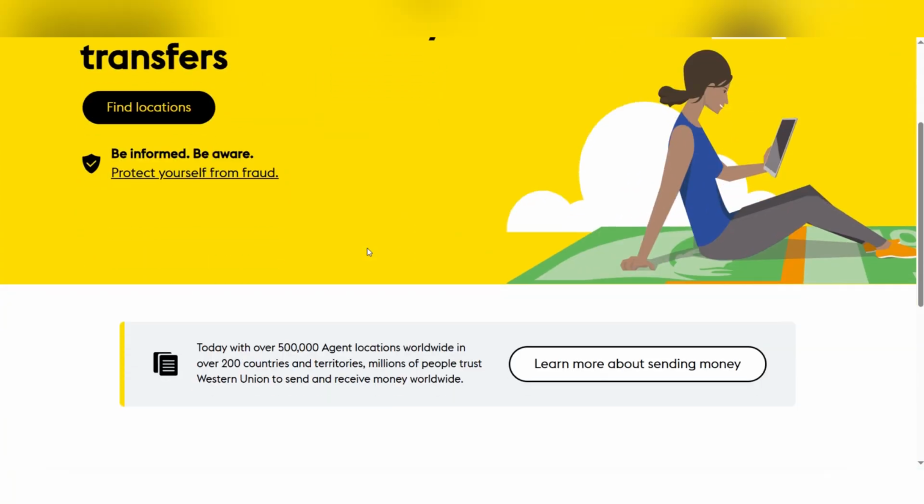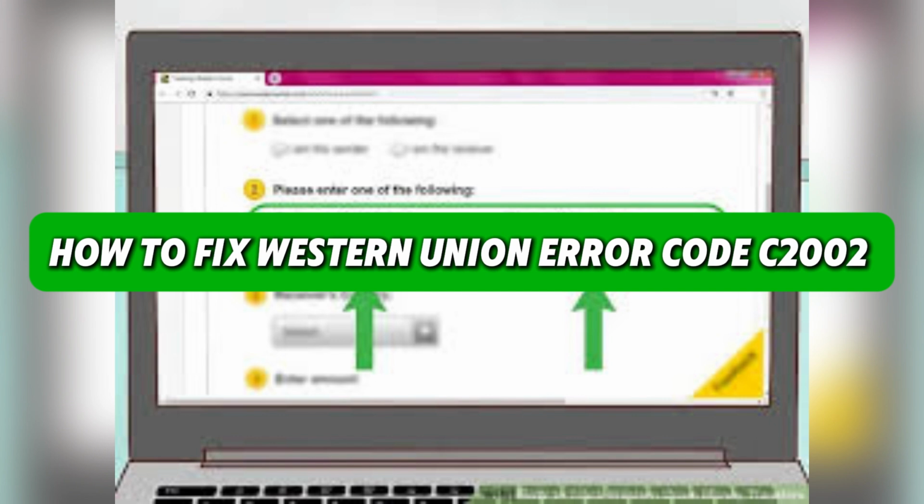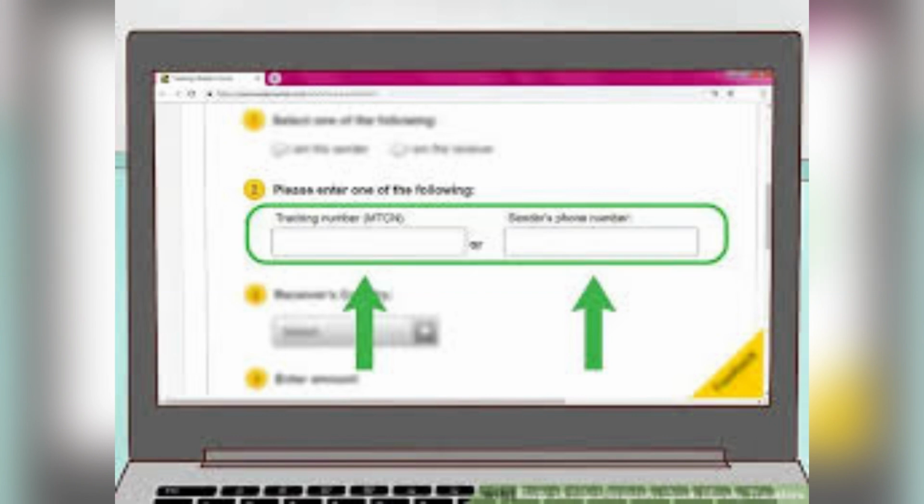Today we're gonna see how to fix Western Union error code C2002. Firstly, wait and retry. Temporary technical issues may cause this error. Wait for a few minutes and attempt the transfer again.